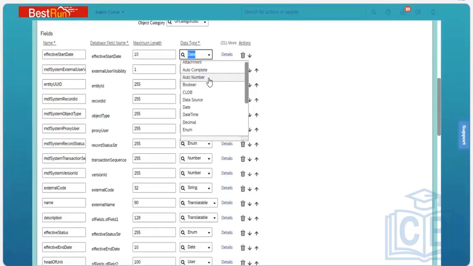Then we have decimal. Decimal also stores the decimal number. Here it always stores the decimal number, which will be used with commas or a decimal point as a decimal separator.